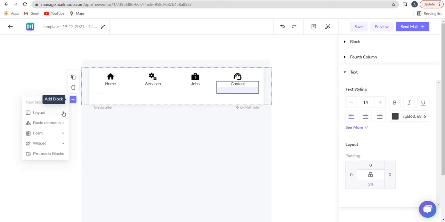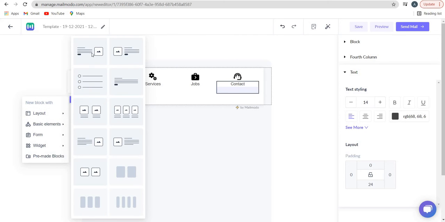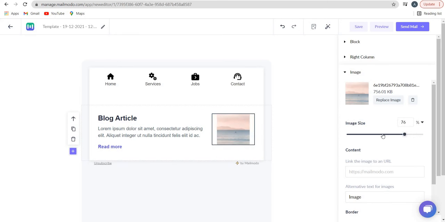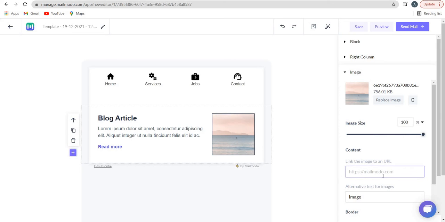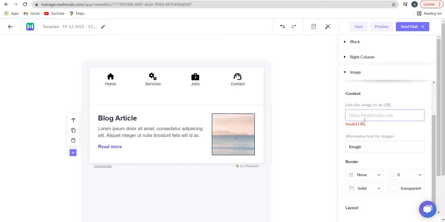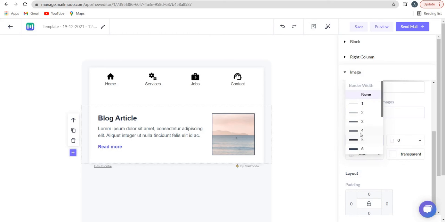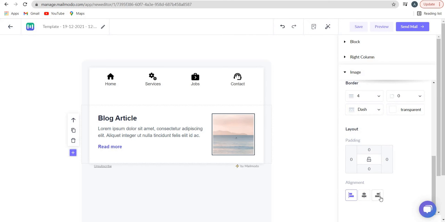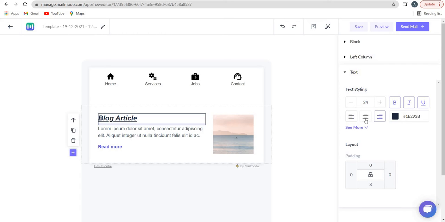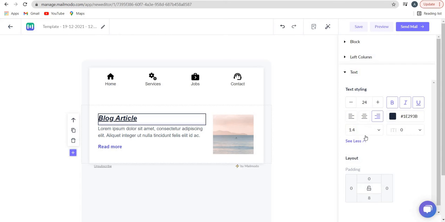Right, now that we are done with the header, let's move on to image plus text. Let's say we take this image plus text. You have this image over here. You can control the image size. You can provide a link, and you can set up the alt text for images, just name it, and you can always set the border, create the line type, transparency, padding, etc. It's all there, right? You can always write the blog article. You can change the font styling, the font size, bold, italic, underline, colors, center, right, and more.